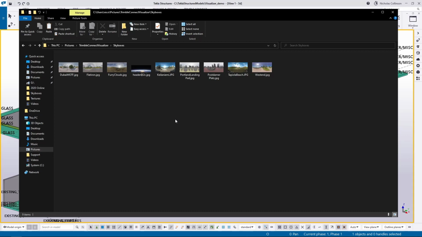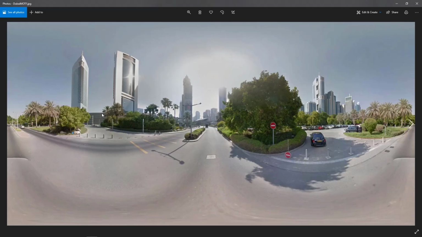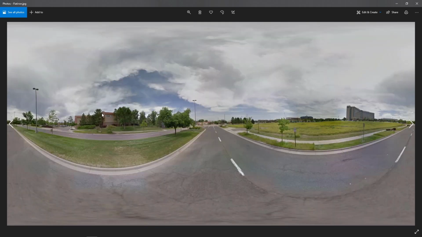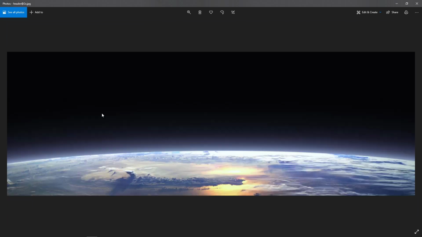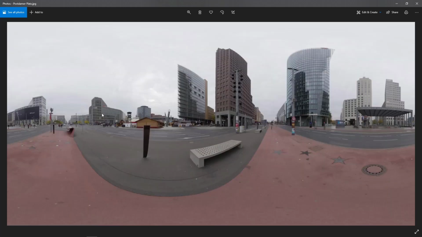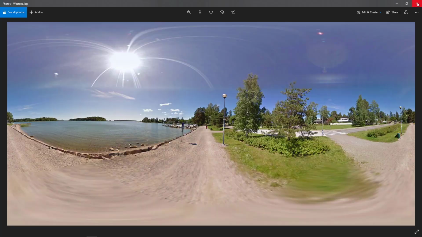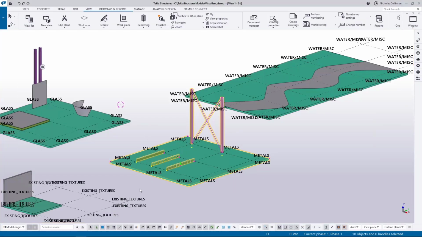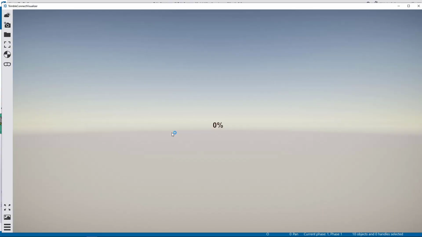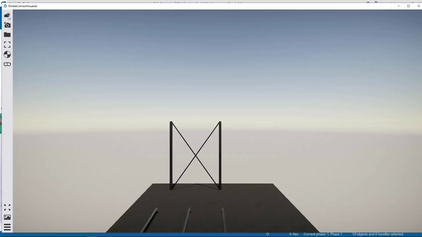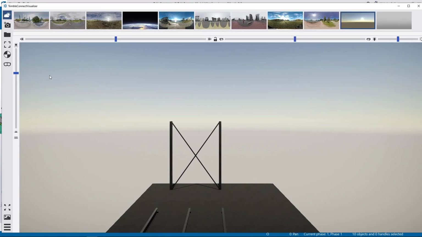So I'll just show some of these now and how they look within Windows. These are just your standard 3D or panoramic photos. The higher quality they are, the better the result will be within Visualizer. So to use these, we just run the Visualizer as we normally would. And what we get then in the top left hand corner is this picture of the clouds and the sun, and we can also then see the skyboxes populate up in the top here.